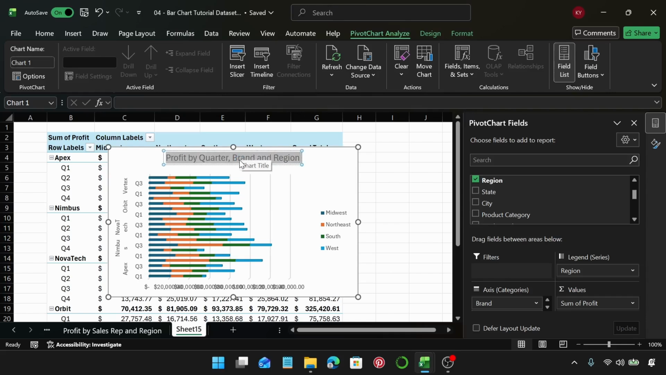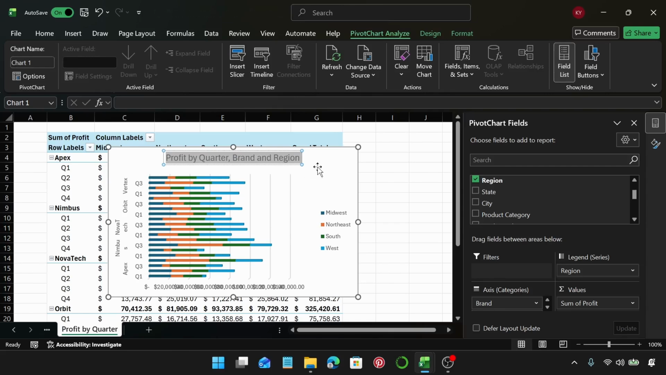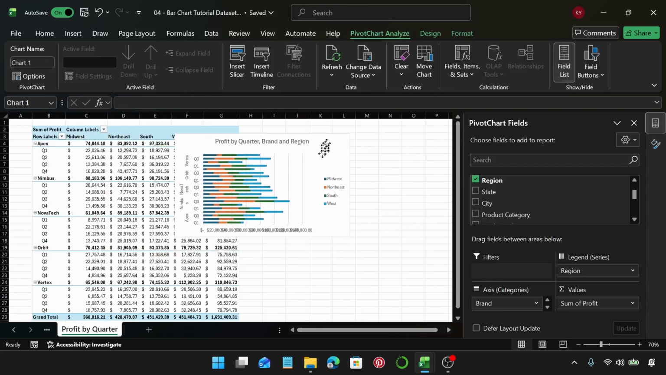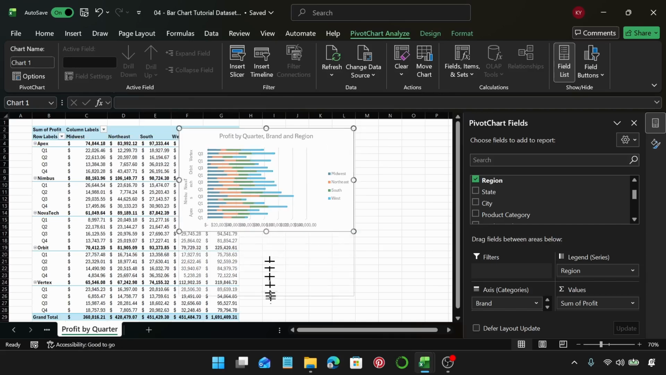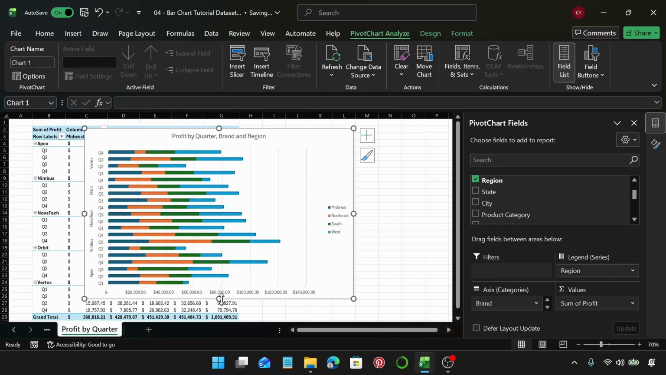This title probably will be too long. Yes, I'll just leave it at profit by quarter for the name of this title. So let me zoom out so that I can increase the height and width so we can see all of the details of this.